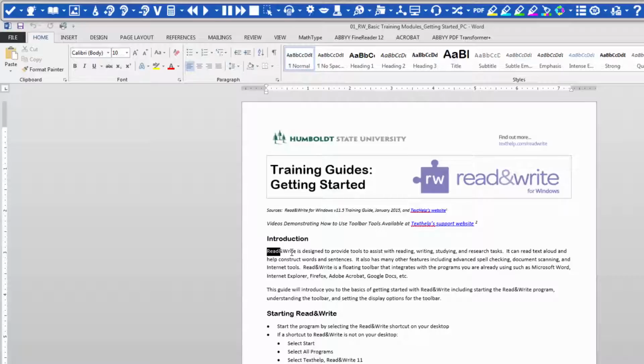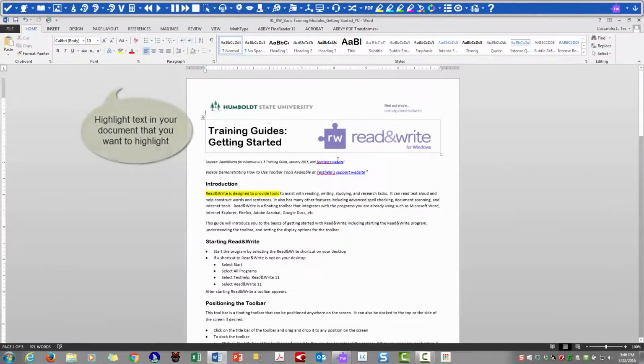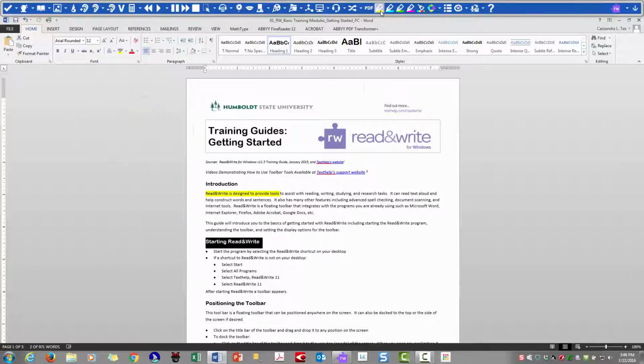You may want to have a highlighting strategy. For example, you may want to highlight all key terms in green, key concepts in yellow, questions in blue, etc. Your strategies will vary depending on your preferences. Continue selecting and highlighting text until you have highlighted all the information you desire.